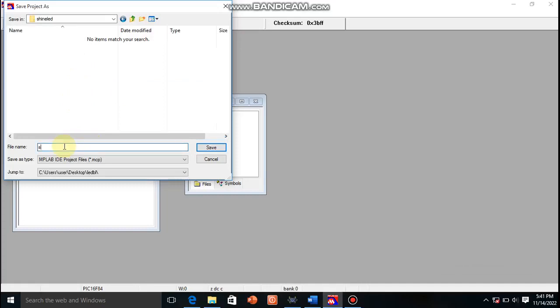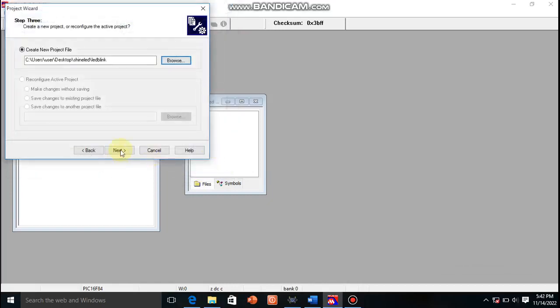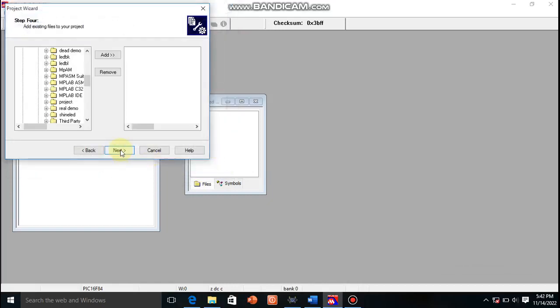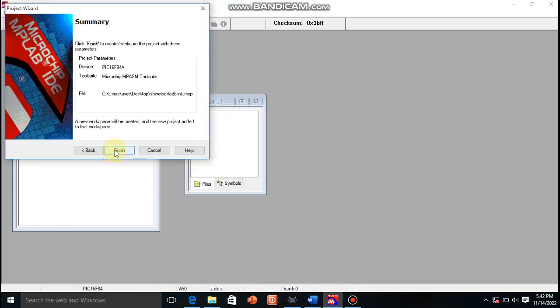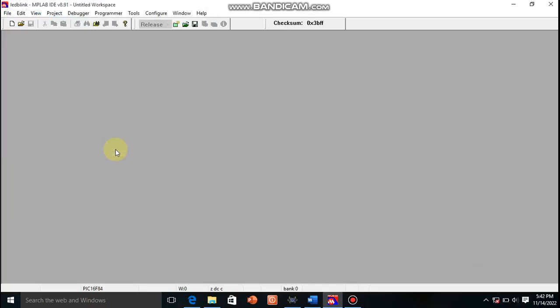Let's see inside that one. It's LED blink. Though it's not blinking an LED, but let's just put this for now, depending on the name you'll be saving with. Since that is okay, you say next. So you're not going to add or remove anything. You say next, and that's finished for now.